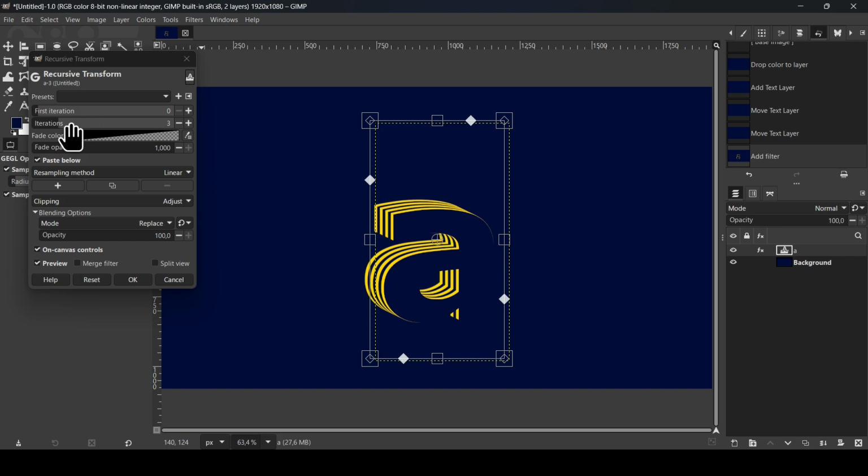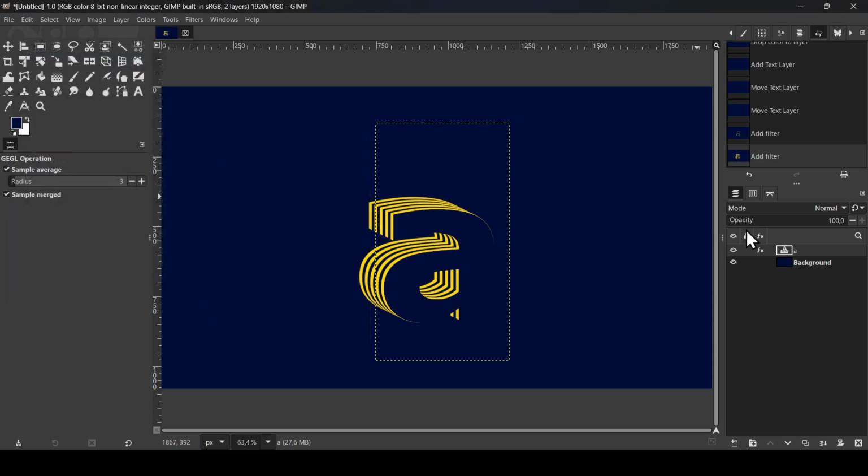So here the iterations is 3. So I'm going to create 3 copies. If you increase, it will increase the copies. So for me, I will leave it to 3 or 4. The first iteration, I'm going to leave it to 0. So I'm going to leave it here like this. And now press OK. And now since it is a text layer, select the text tool.